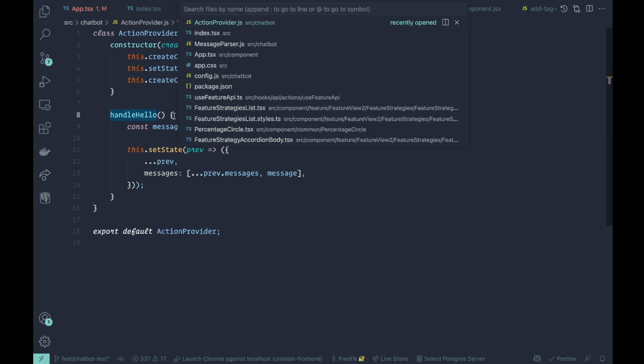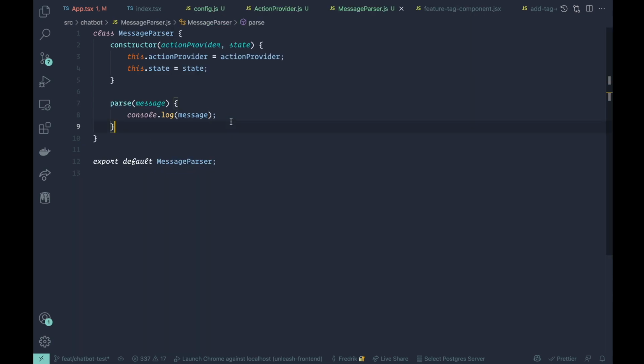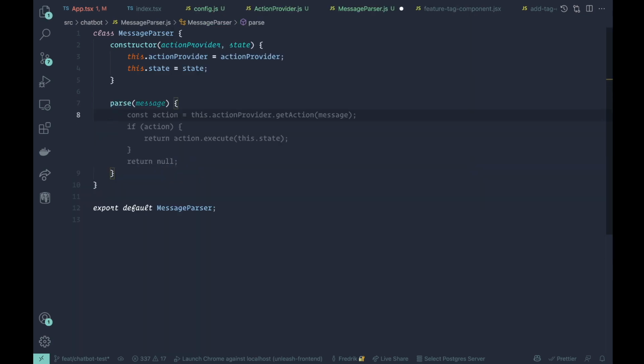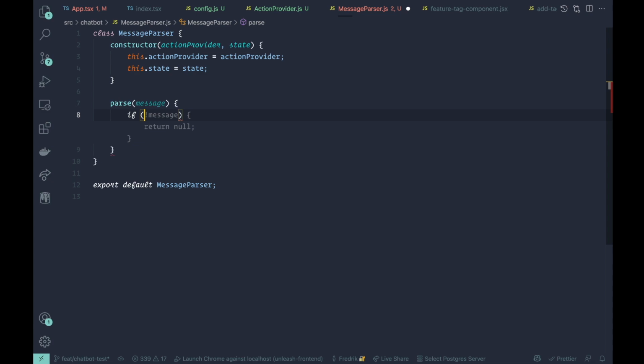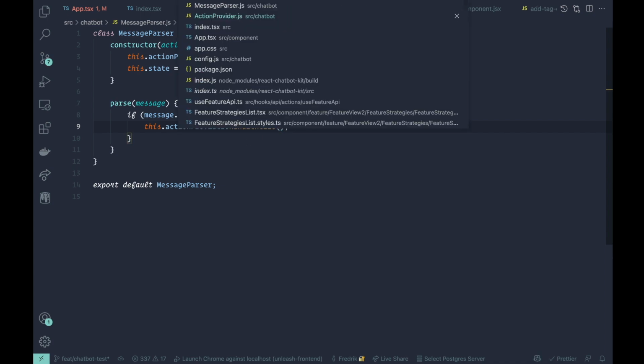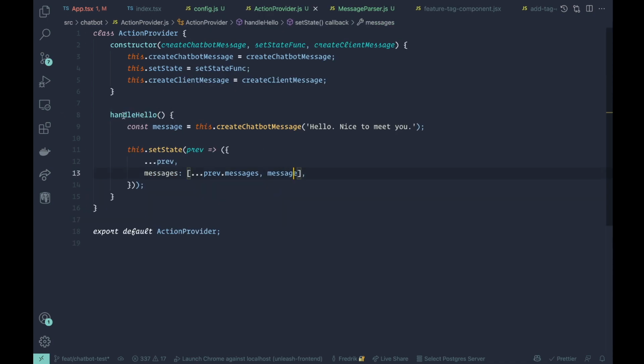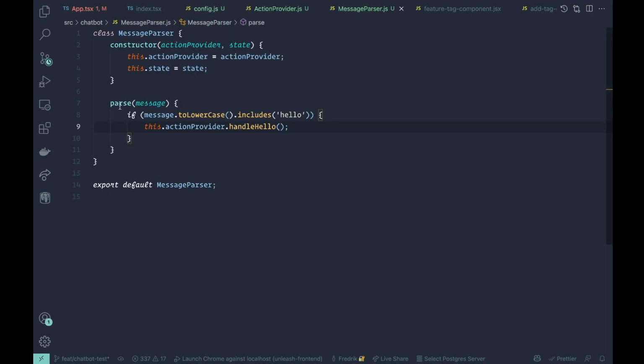The next thing we need to do is go to the message parser, because the message parser is going to decide whether or not the action gets triggered. So what we'll do is we'll say if message to lowercase dot includes hello, then we want to run this action provider handle hello. Okay, so now we have the function here, the action, and if the message that the user inputs includes hello, then we are going to trigger this action.